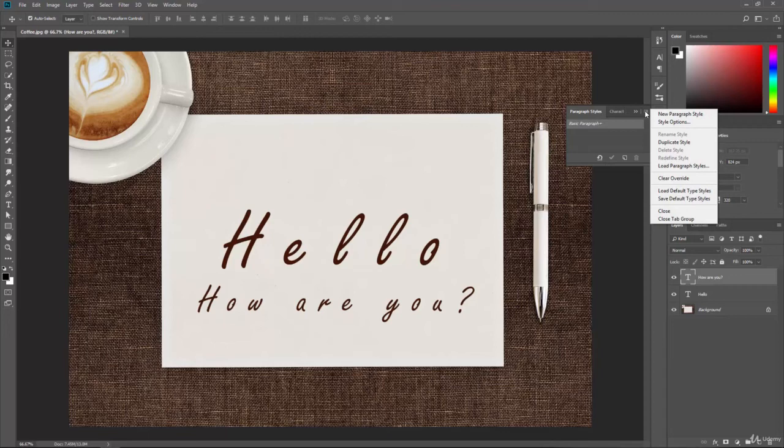Now there's some options that you can also choose within the options of these menus. So here you can see new paragraph style. We can change the style options. We can rename the style, duplicate it, delete it. We can load paragraph styles, so you can actually save these out and bring them in to other documents. Clear override is the same thing as hitting that button and changing it to that style. Load default type styles, save default type styles, and then of course closing the groups. So that gives you one way to be able to recall the styling that you do with your text inside of Photoshop.